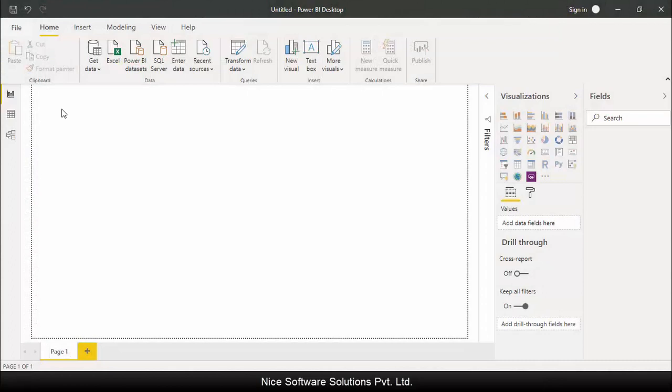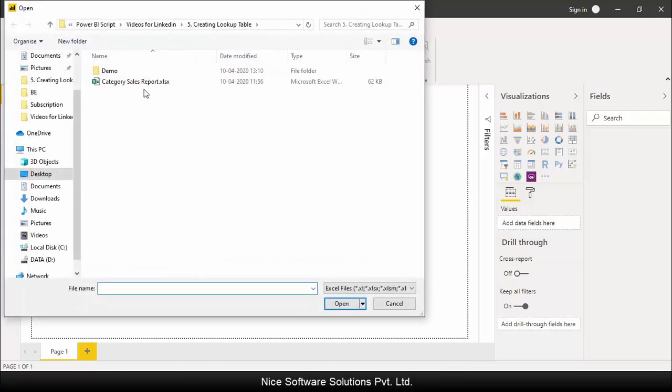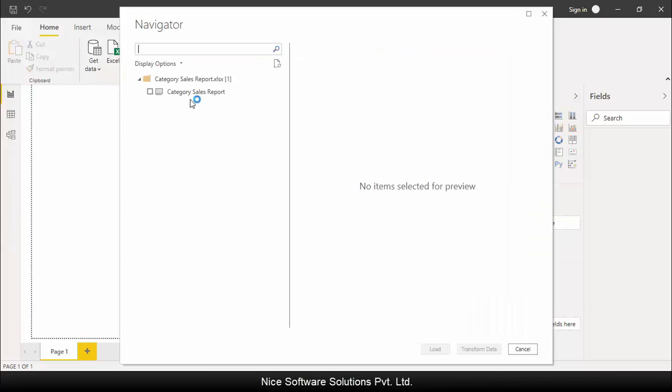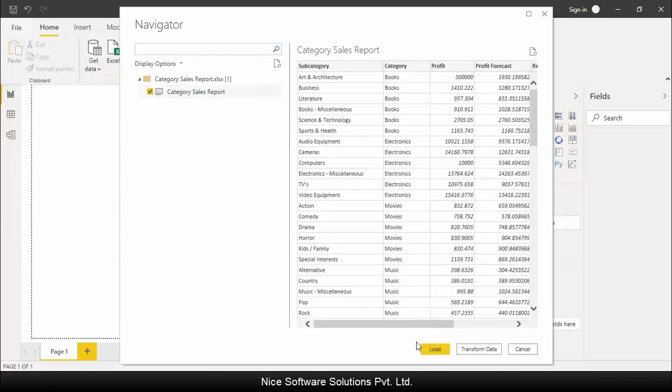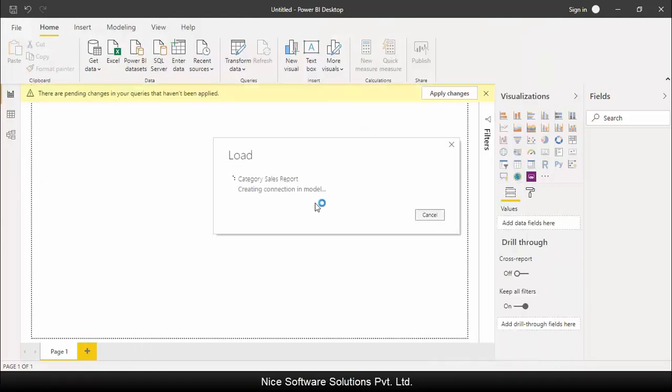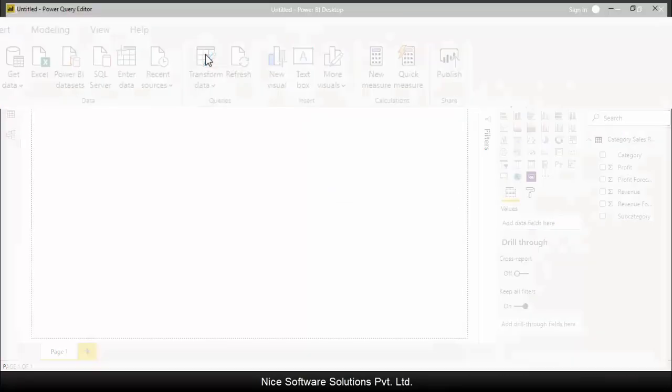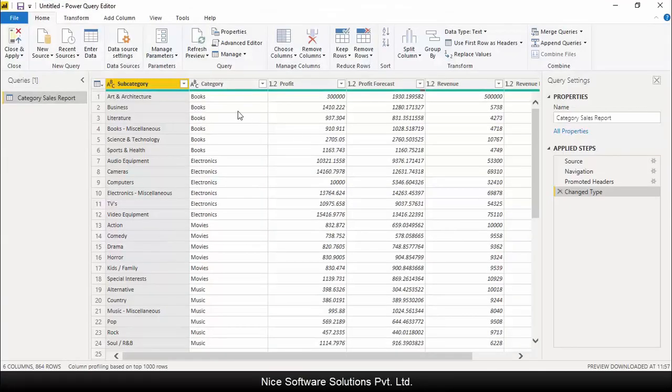To achieve all this, first, let's import the data into Power BI Desktop. So I'll click on Excel, then navigate to Category Sales Report and click on Open. Choose the query from the Navigator panel and then click on Load. And once the data is loaded, let's navigate to the Query Editor screen by clicking on the Transform Data button. Now let's first create a separate table for category.